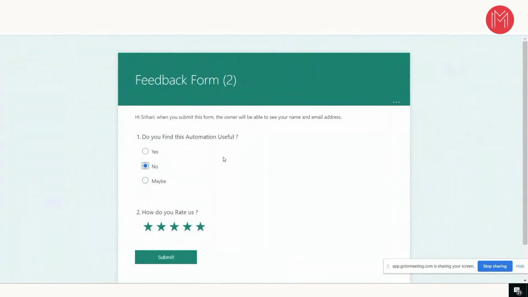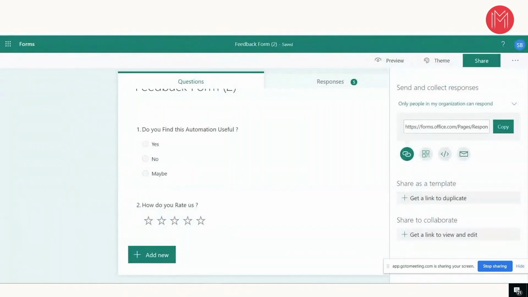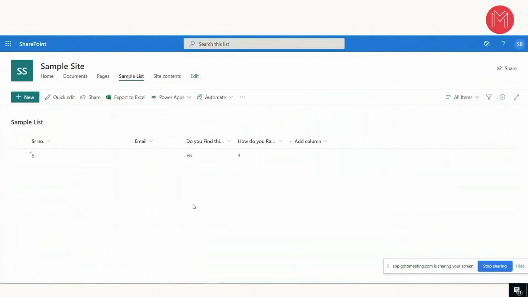I'll say, do you find this useful question as no, but I will give a best rating. I will submit it. It's submitted. So it should actually trigger two flows now. One, it should automatically update my SharePoint here. So let's see what happens. See, you got it. This is the response.